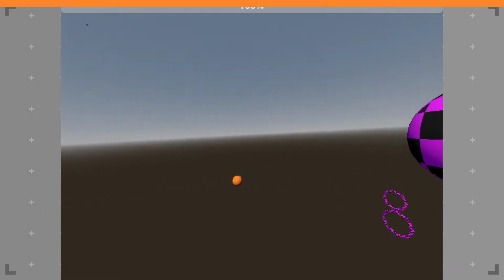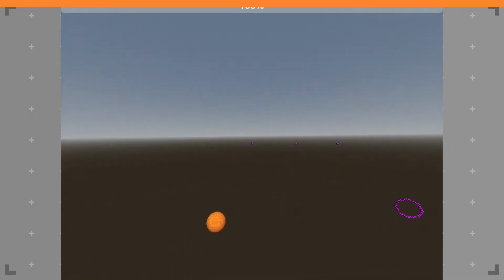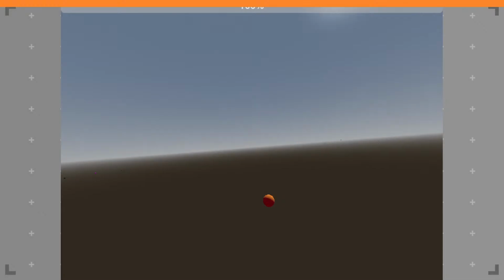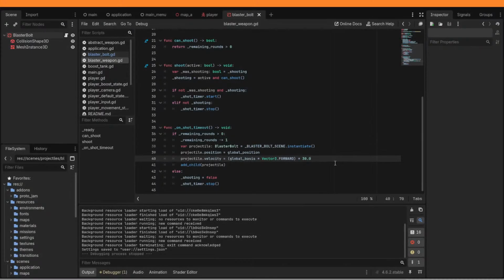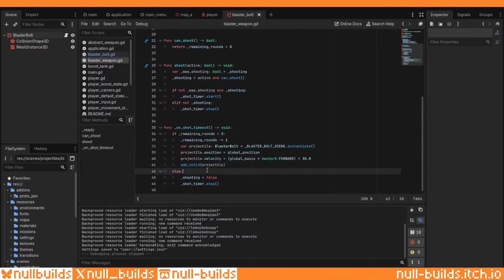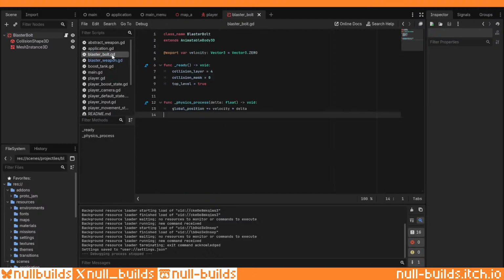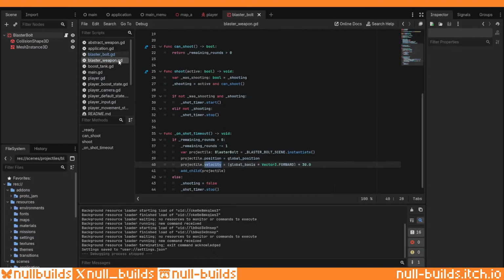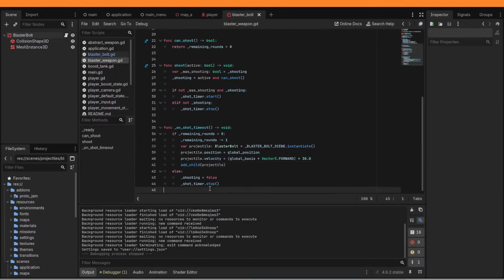Okay. Well, that's kind of weird. I was not expecting that. Huh. Okay, that is happening in physics process, so that shouldn't be the issue. Huh. All right, blaster scene. We're getting that. Global basis times forward times 30. Okay. Let's try that again.